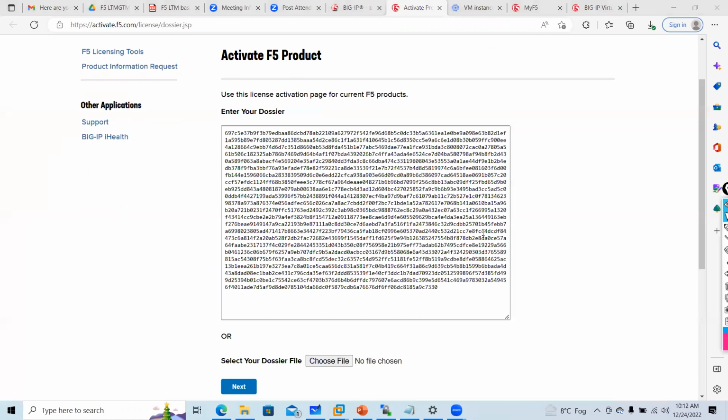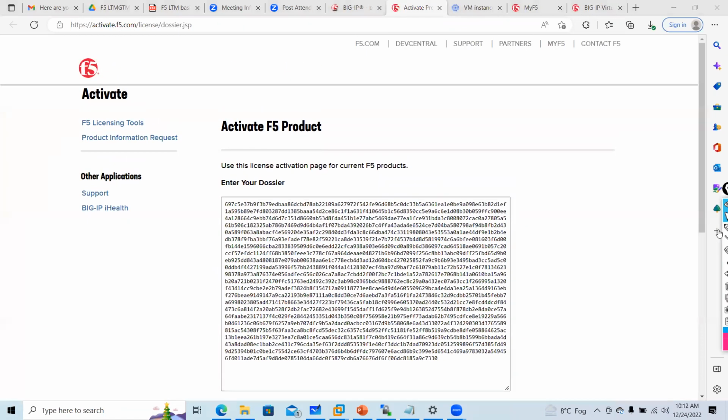So this dossier is unique for a unique product. Let's say you use one key, you cannot use it in another laptop. So how does F5 identify? F5 identifies through this dossier. If this license is used somewhere else, it will throw an error. So that is why the license is unique.